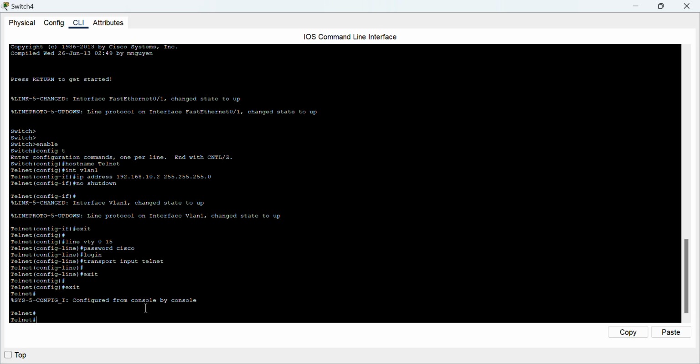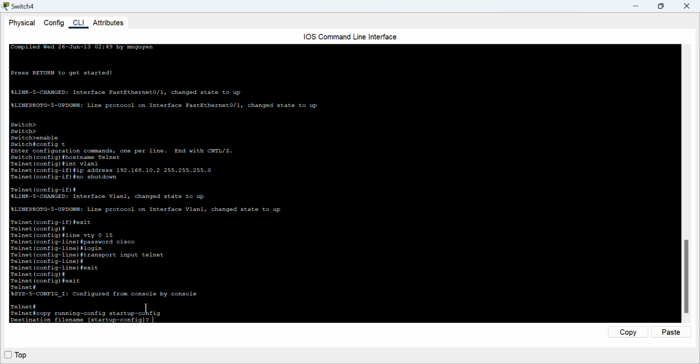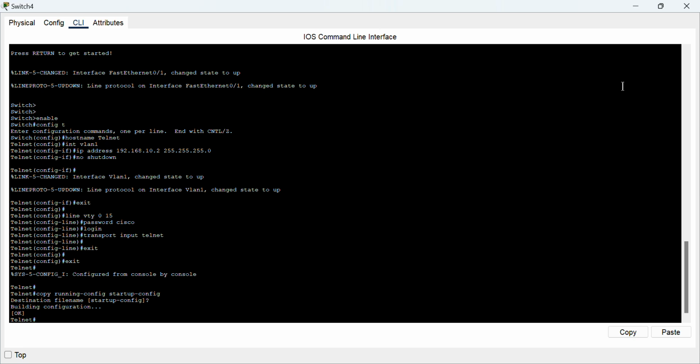Why are we saving our work? We are saving our work to ensure that whenever this switch is turned off or reloads, our configuration is still intact. So copy running-config to the file name startup-config. This is the command to save your configuration, and hit enter. It asks us for the destination file name we are saving it to. Yes. So now we are done with our switch.